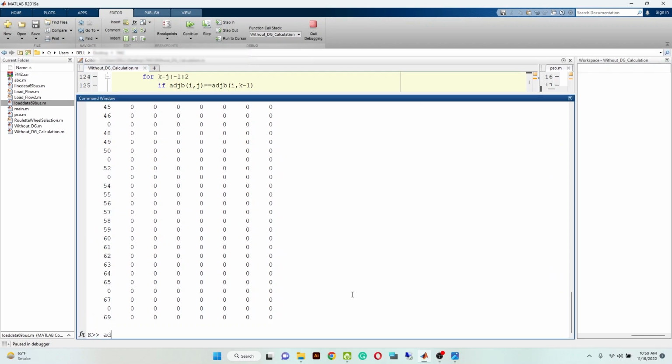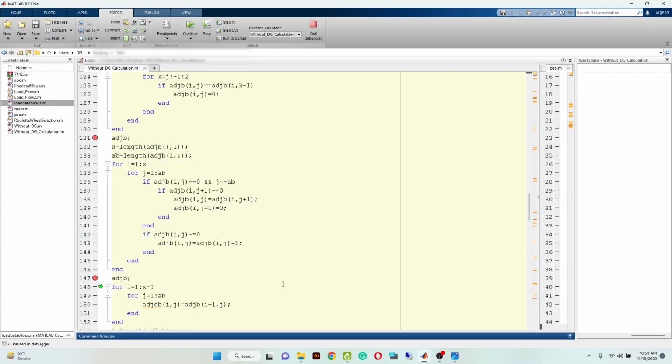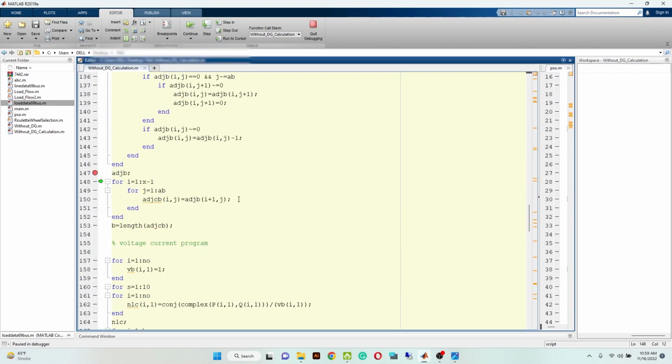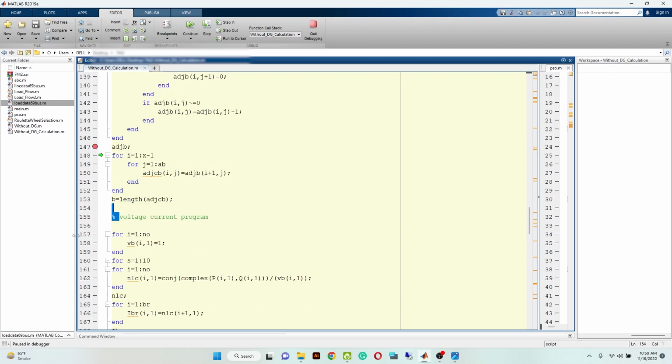There is still some kind of rearrangement. Previously one was not included and now one is included here. After that there is a rearrangement, and then there is a voltage current program.